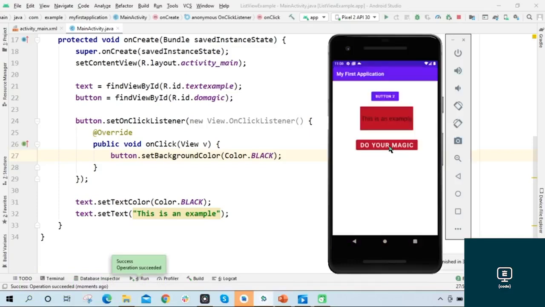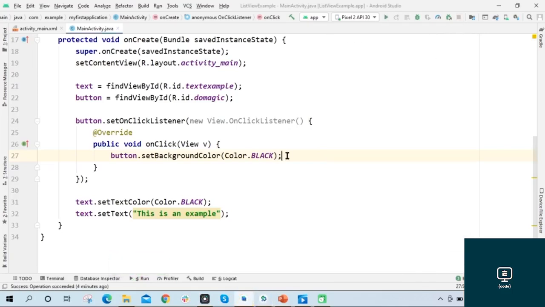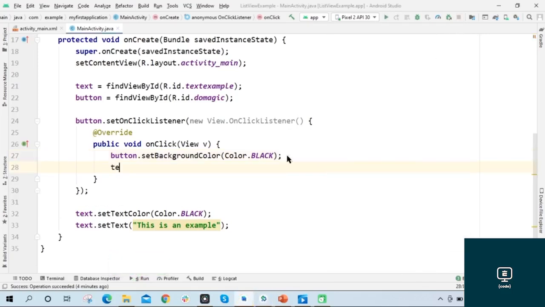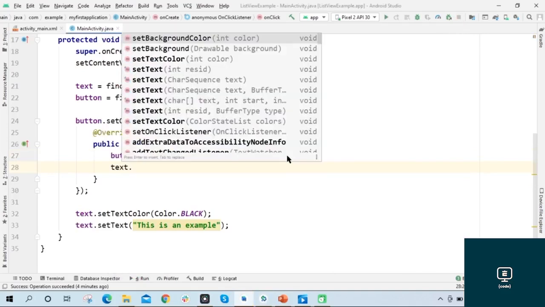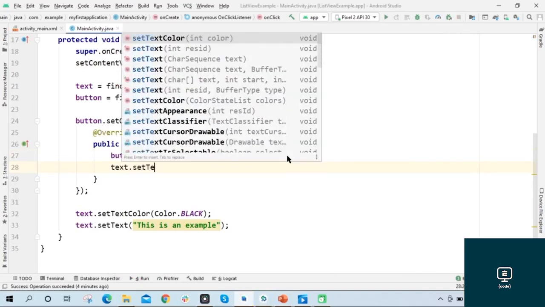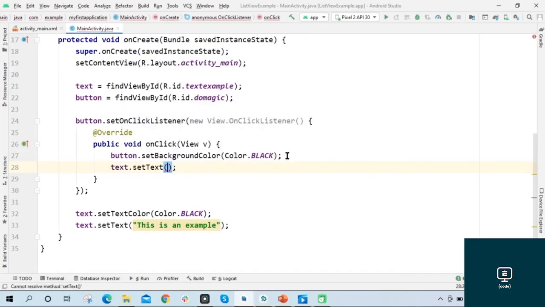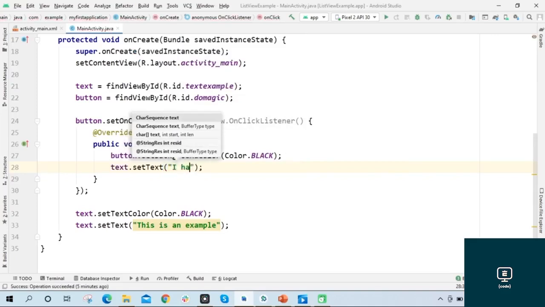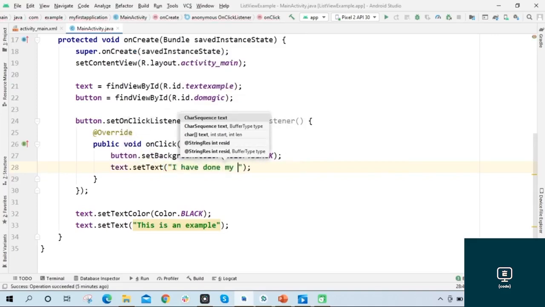Whew, boy, it is working. You can see that, right? Cool. So we can do operations on other components from here as well. For example, we can change the text of the text view from here. So let me write text.setText, and inside the quotation marks, I have done my magic.